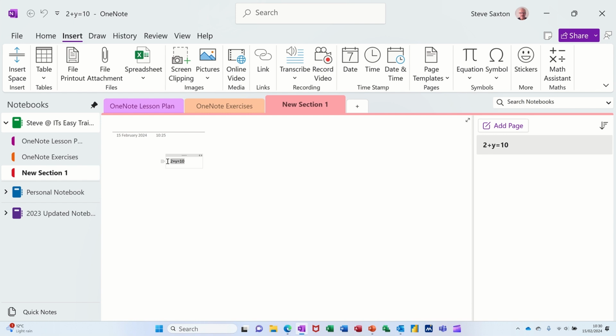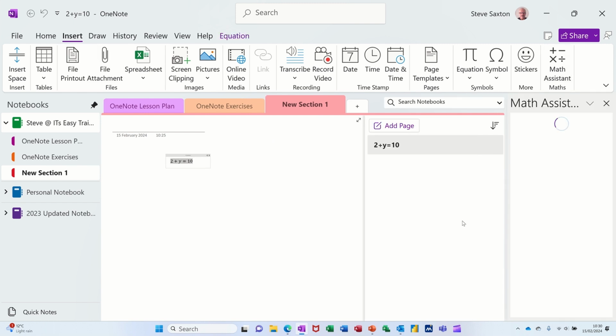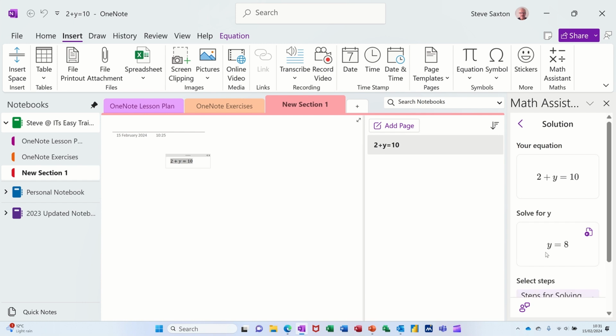So if I just highlight that for a minute, I'm on the Insert tab at the top there, look. If I go over to the right hand side and click on Maths Assistant, it'll load up that and basically give you the option to solve for y. If I click on that, it's telling me that if that's the equation, y must be 8.